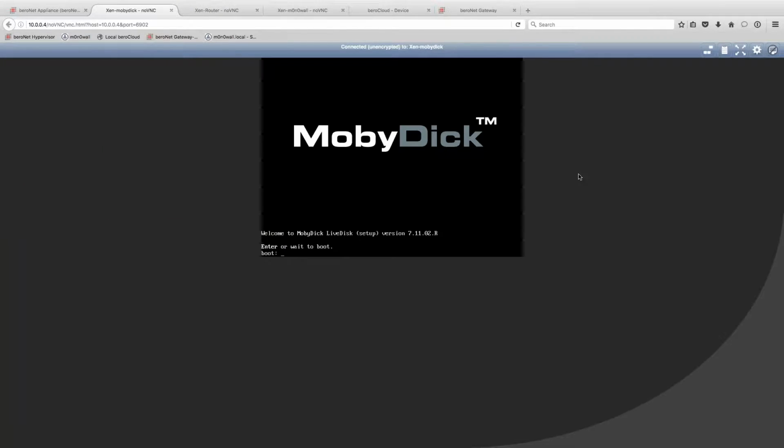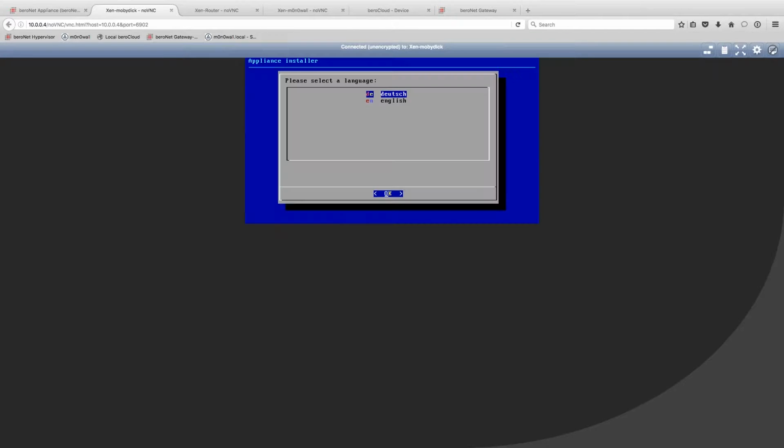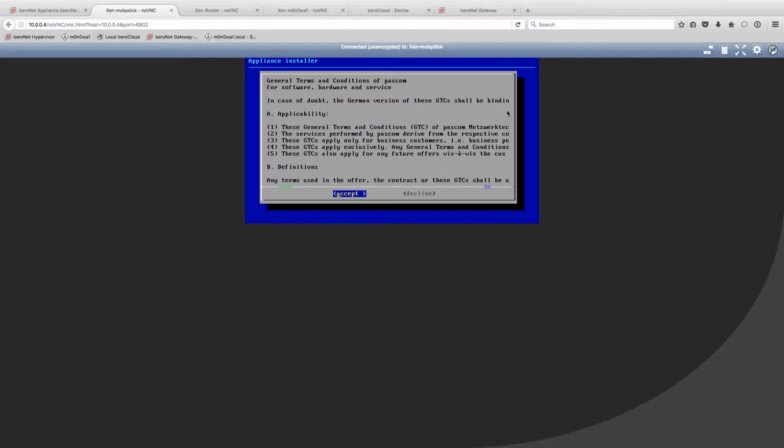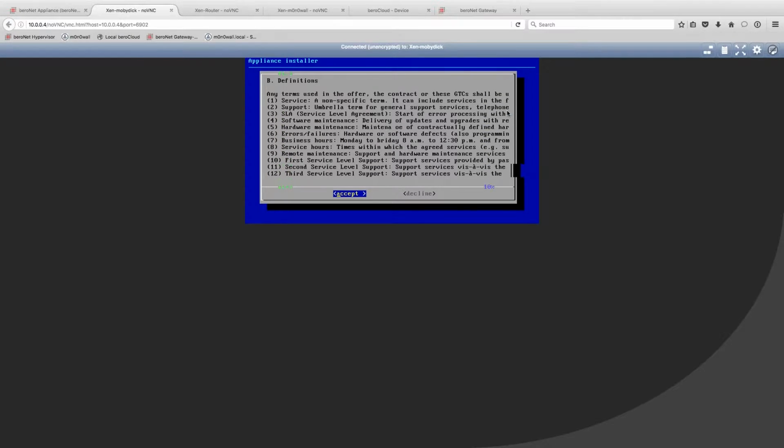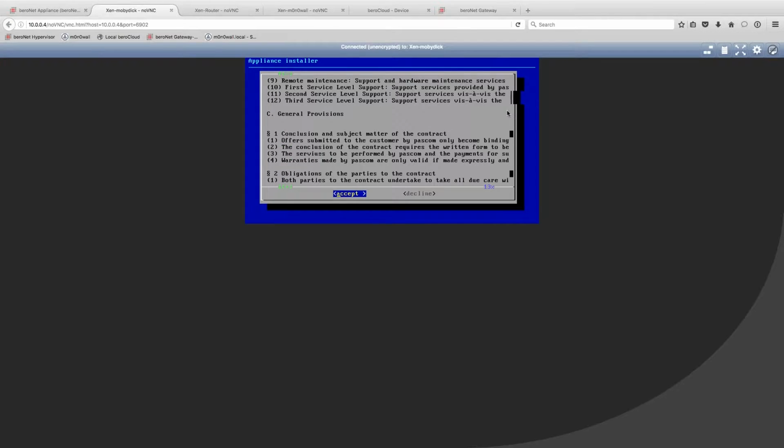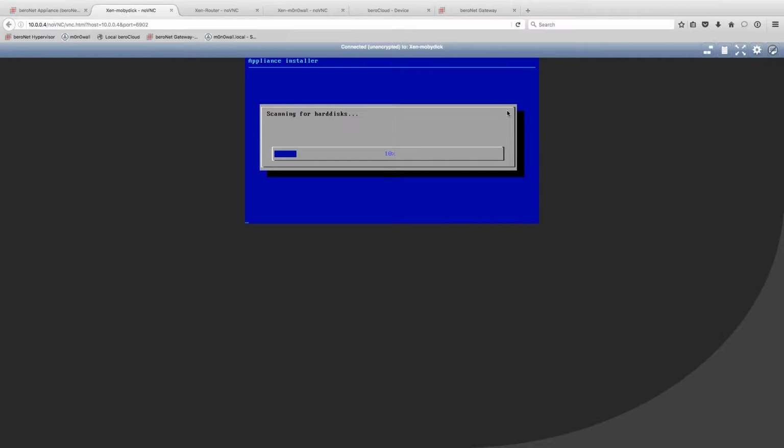Then we can see here that the Moby Dick system is now launching from that ISO file. Okay, it just takes a second to get going, and then select your language. Now, this is going to be the default language for your entire system, so you're going to want to select whatever you want there. Take a look at their terms quickly. You probably want to go through these at least once when you install a system and accept those.